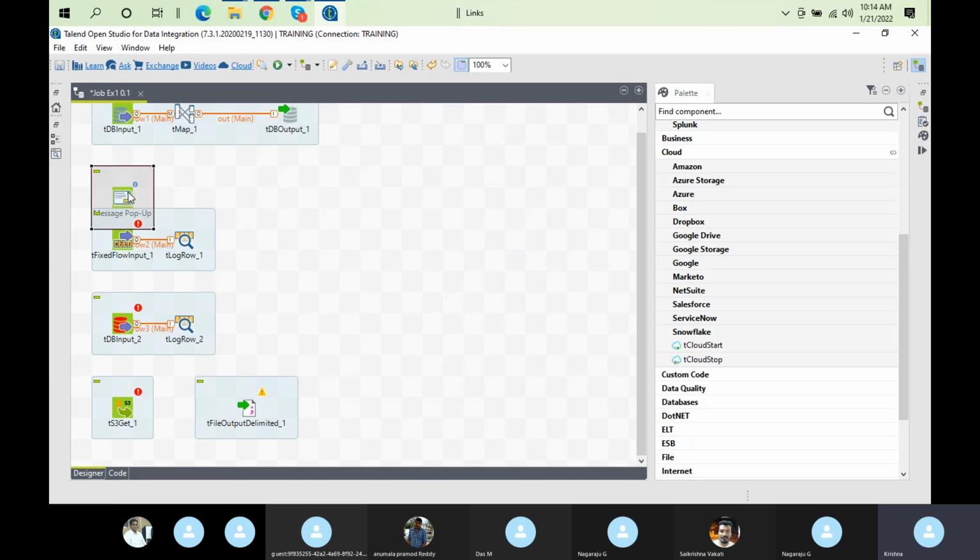What you have to remember is that the starting point of a job is indicated by the component's green background color. Here you can see there is no green background color for the output component, and none for tMap or tLogRow, but this component has green. Whatever components have a green background in your job, that indicates the starting point of that flow.